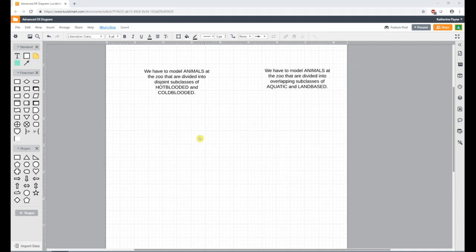In this quick video demonstration, we're going to demonstrate subclass and superclass, as well as disjoint and overlapping using Lucidchart. So we're going to take a look at the following examples. First, we have to model animals at the zoo, so that's our superclass, that are divided into disjoint subclasses of hot-blooded and cold-blooded. And it's important that these are disjoint. Maybe the habitats are different based on whether or not they need something for being cold-blooded or not.